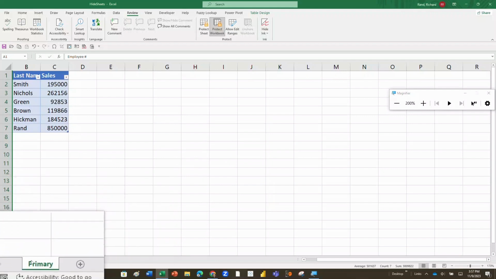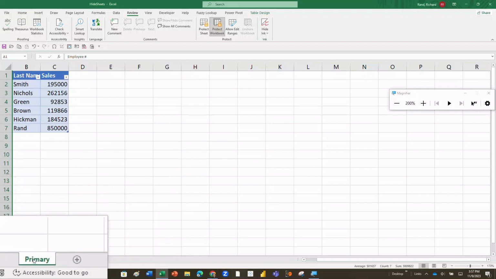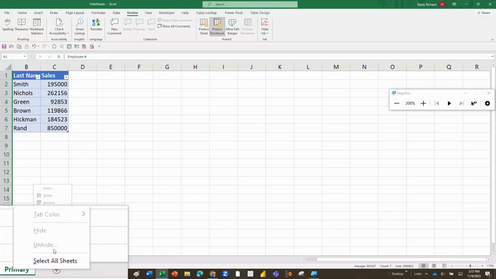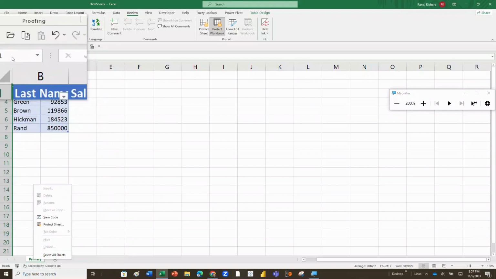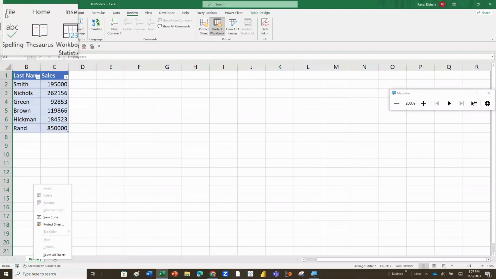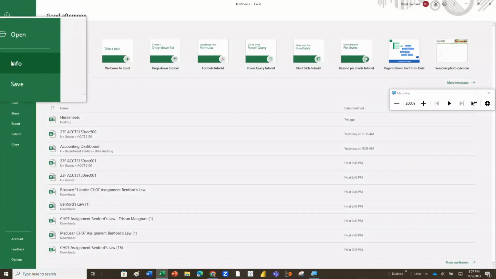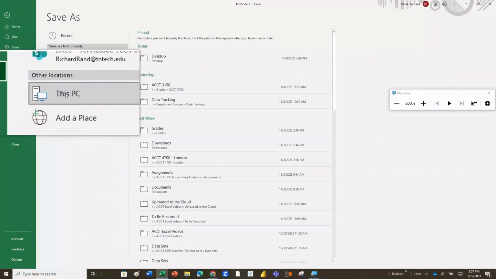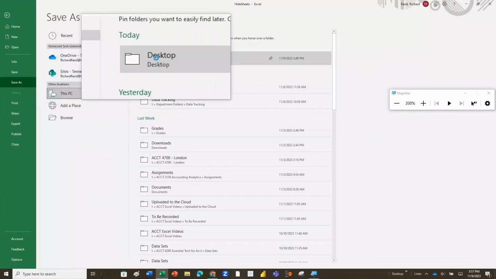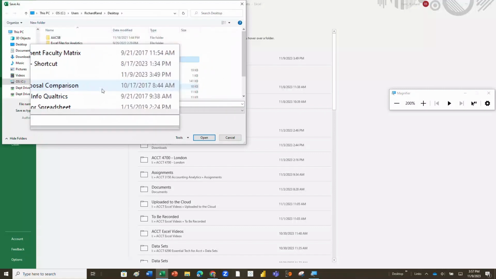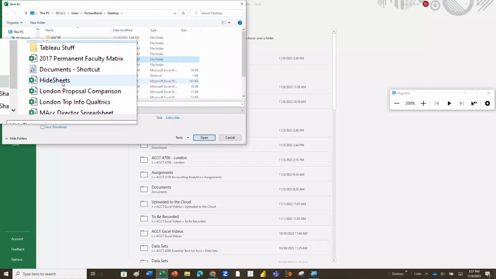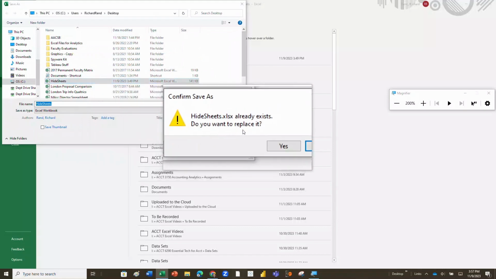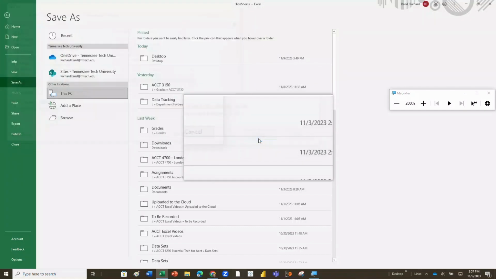So I hit enter. Now, if I try to unhide these, the unhide is grayed out. I cannot unhide those spreadsheets. If I save this spreadsheet now, I'll go up here and click File, then Save As, and I'm just going to save it to my desktop. I'll find it on my desktop, which is right here. I've already created one down here called Hide Sheets, so I'll just call it Hide Sheets and hit Save. It's going to say, you've already got this, do you want to replace it? I'm going to say yes.